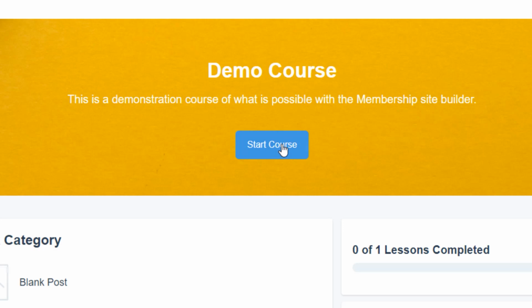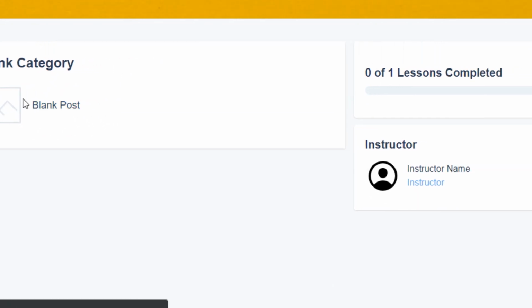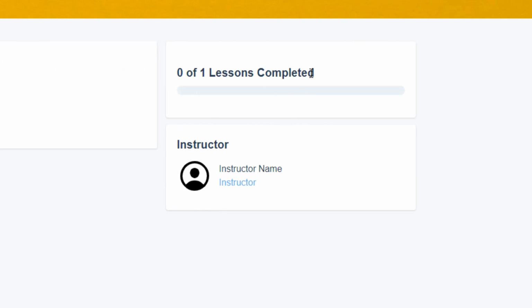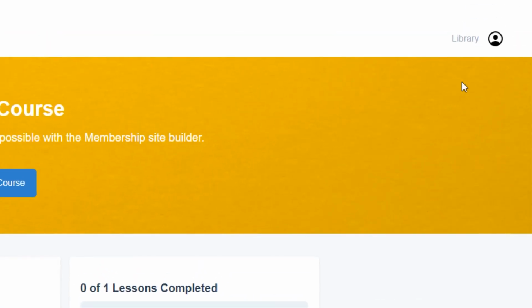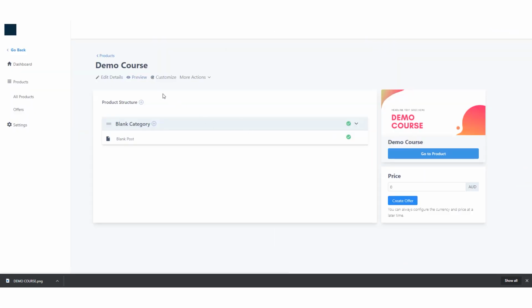Start course will take someone to the first lesson. And then what you'll have on the left-hand side is all your categories and the posts and any subcategories underneath it, as well as student progression and the instructor details. And up here on the top right is where someone can access their details or return back to the course library. Now, all this will make more sense once we start actually building out some content. So let's go back to our actual editor here.